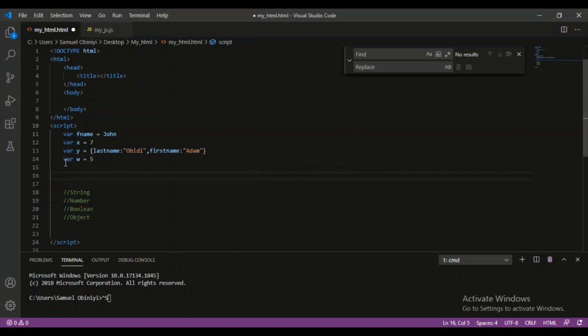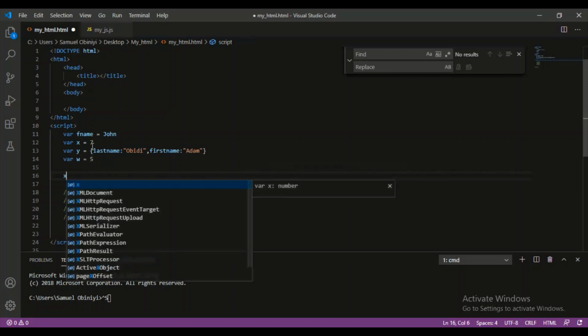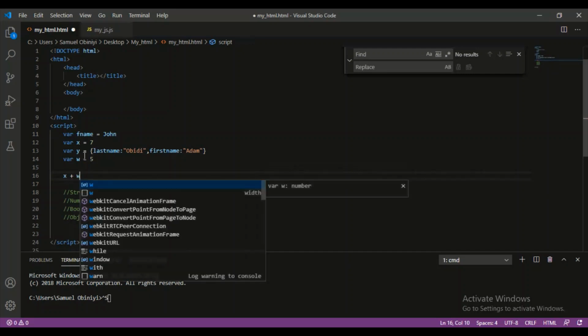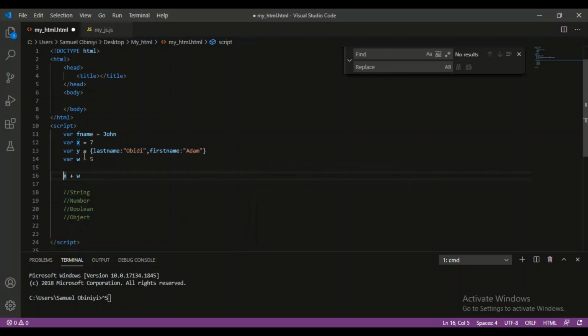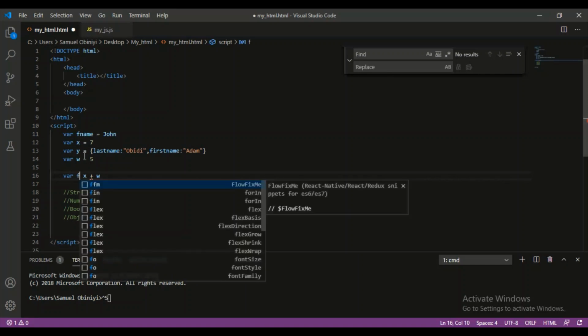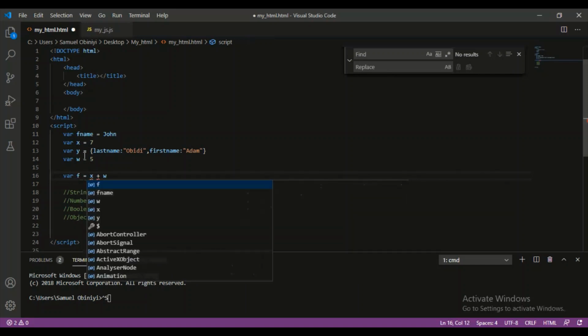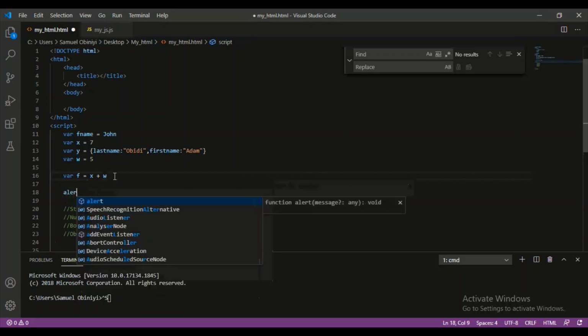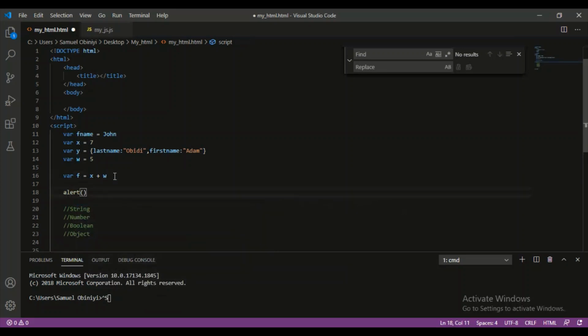Let's say x, which has the value of 7, as you can see, plus w, which has the value of 5. And then I'm going to store the answer inside another variable called, let's give it a name, f. You can use any name for the variables, right? And then I'm going to alert my f so that we can see the output of what comes out.